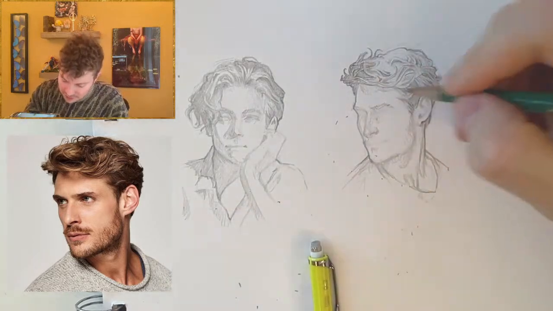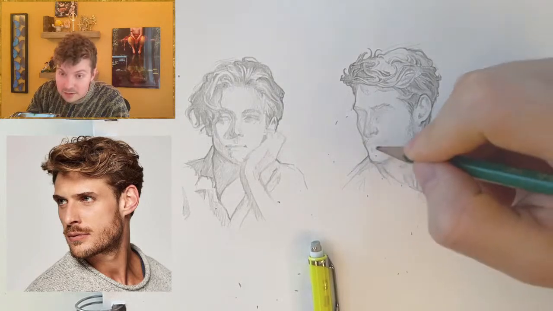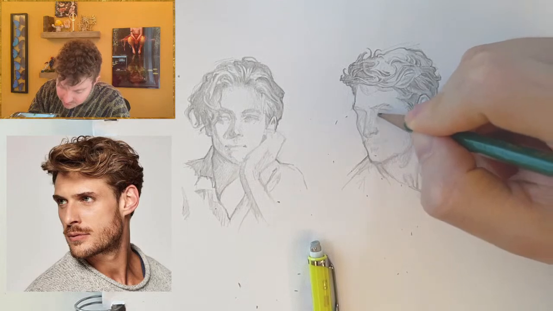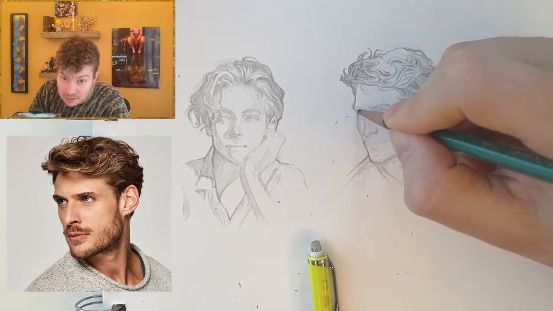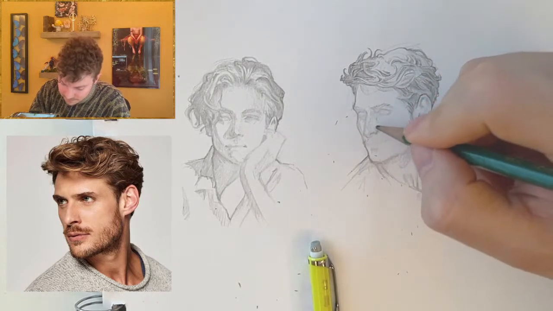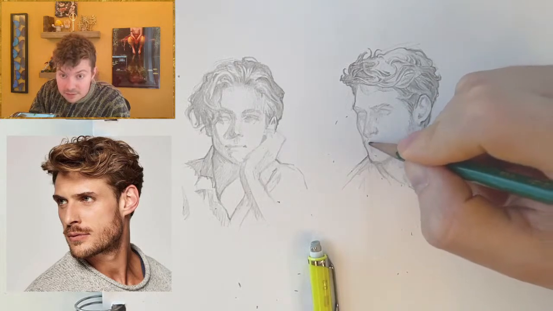I kind of actually like that the face is more blank on this one, but a part of me just wants to... just a very light placement of the facial features. Oh, I guess that's all I will be able to do. Maybe just give a little bit of a mouth. Okay.